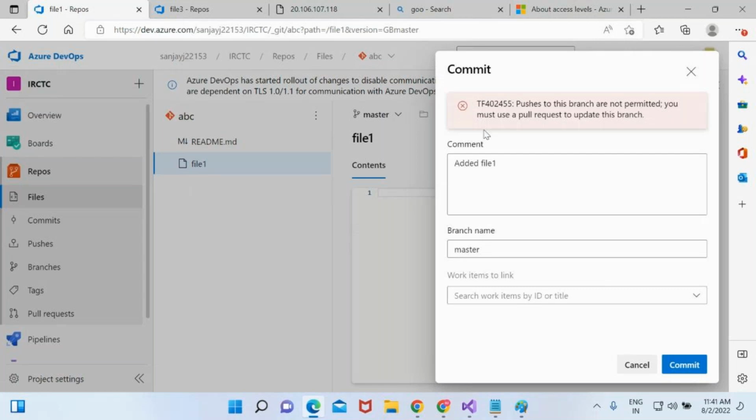See there: pushes to this branch are not permitted. You must use a pull request to update this branch. So what do you understand by this? You have protected the main branch, right? Now you will have a question: I will create one more branch, create the pull request, and try to merge the changes into the main branch. Even then, the required number of reviewers need to approve, right? Then only your code changes are going to be merged. So this way I can protect the main branch.